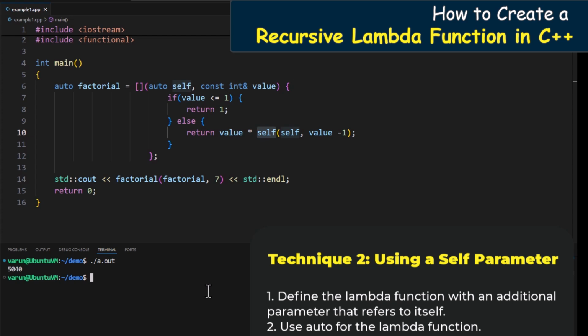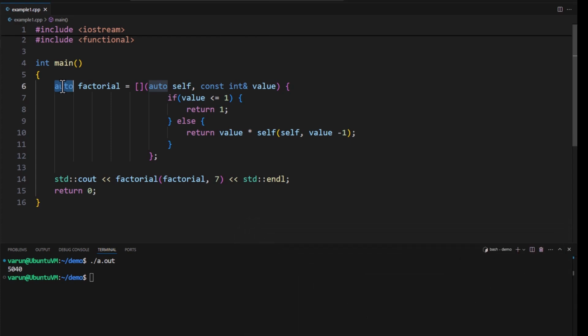So this is the second way, and it's a much shorter way. We don't need to provide the complete declaration of the variable. We can just use auto here. So these are the two different ways to call a lambda function recursively.